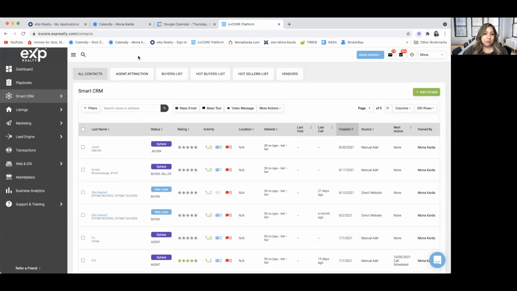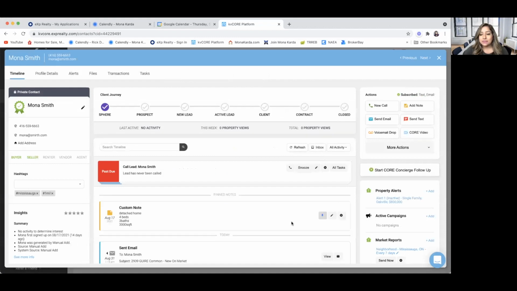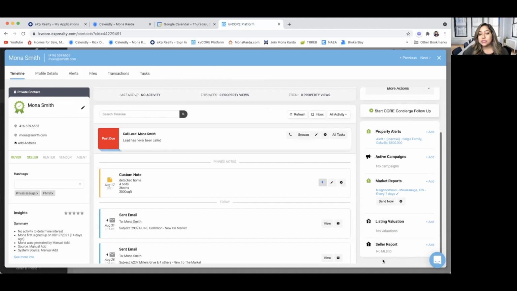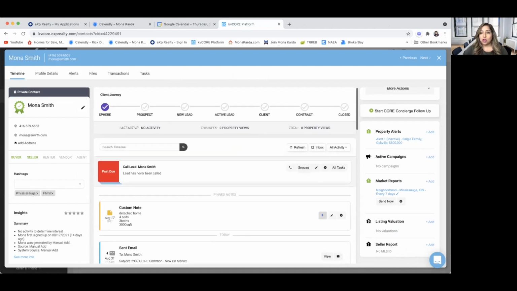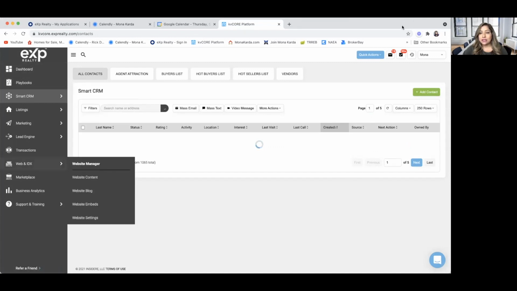So today we're going to be discussing how to create search alerts, how to create active campaigns and market reports, how to do seller reports and things like that. So why don't we all start by going to your KvCore. Once you log in, you're going to have your dashboard, all your information here on the left-hand side.